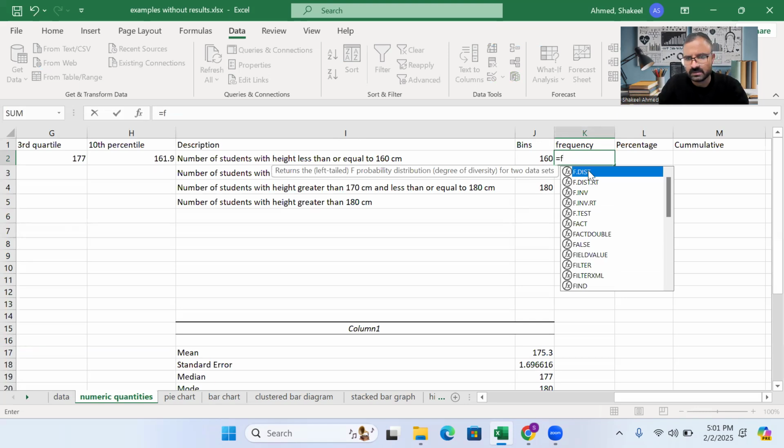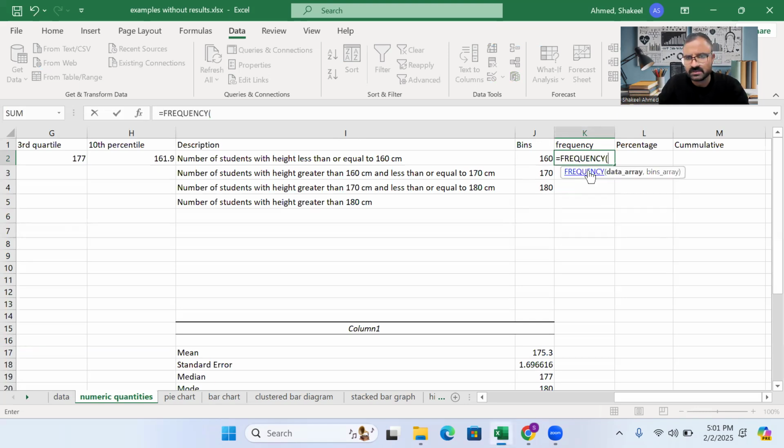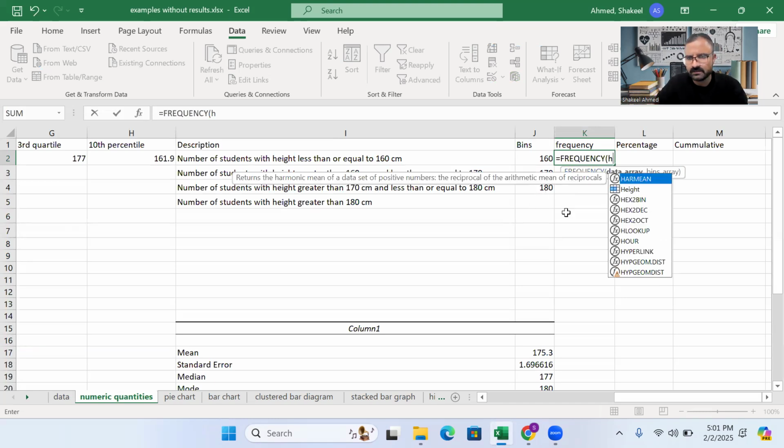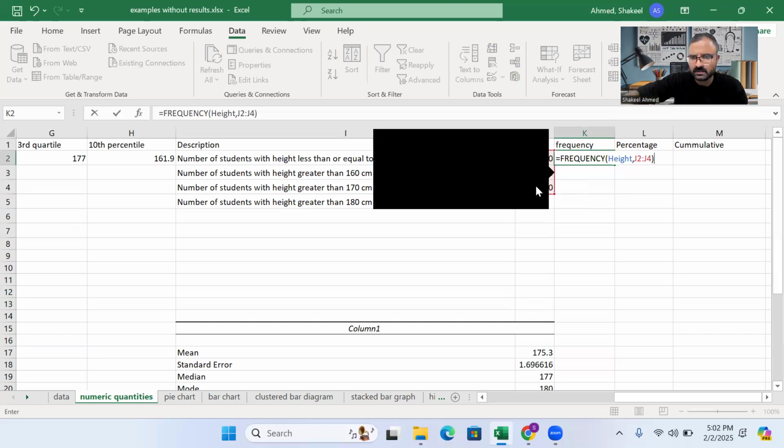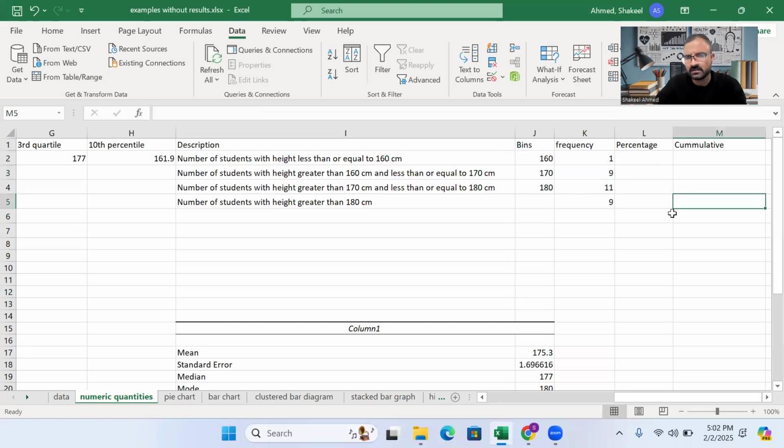You will select frequency, and then the data is height as I named it, and the bin data is this series. And just select and you will get all the frequencies.